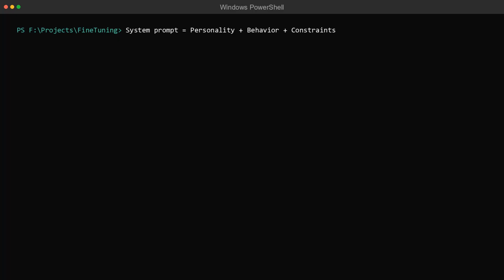When you write a system prompt, think in 3 layers. Personality defines the voice and style, formal or casual, enthusiastic or measured, expert or approachable. Behavior defines what the model should do, what tasks it handles, what output format it uses, how it handles ambiguous requests. Constraints define what the model should not do, topics to avoid, formats to reject, boundaries to maintain. A system prompt that covers all 3 layers clearly and concisely will produce far more consistent model behavior than one that only addresses 1 or 2.